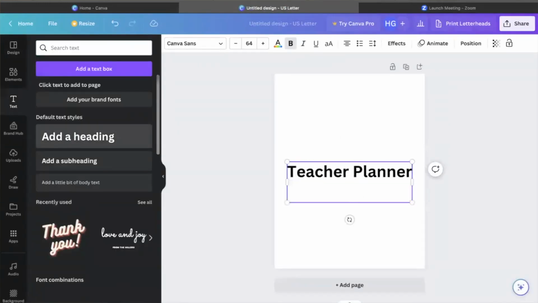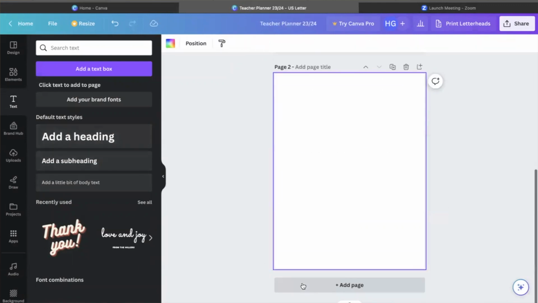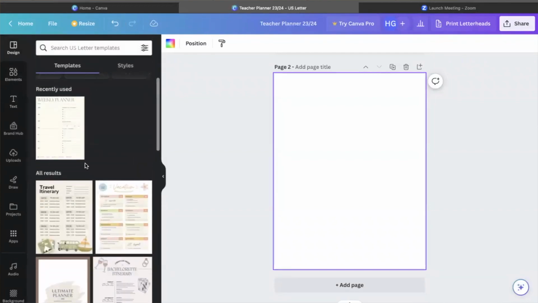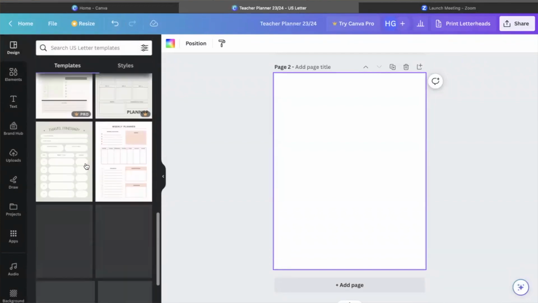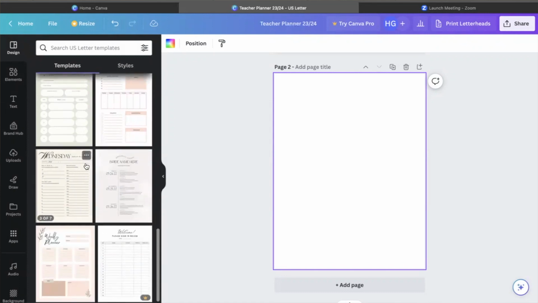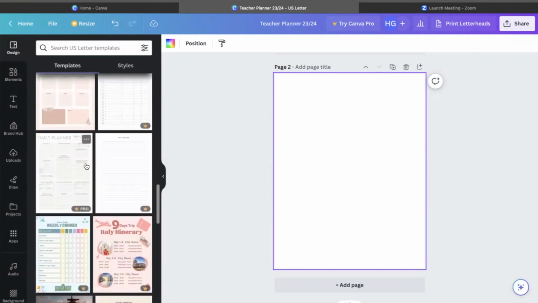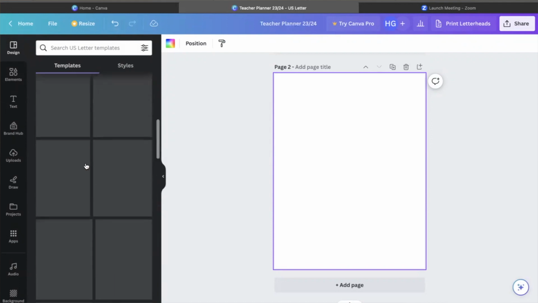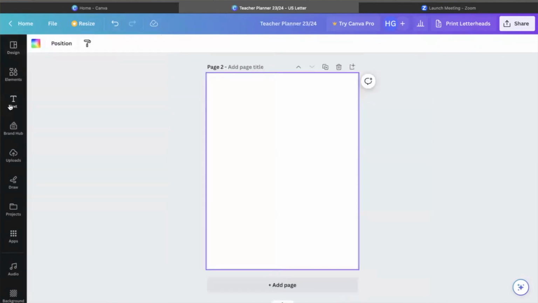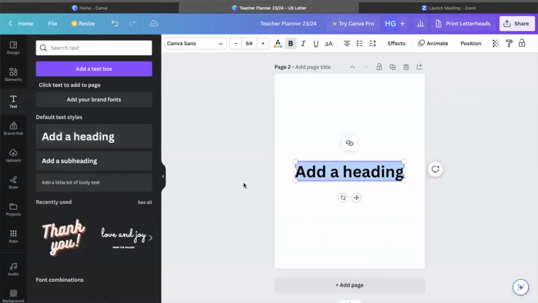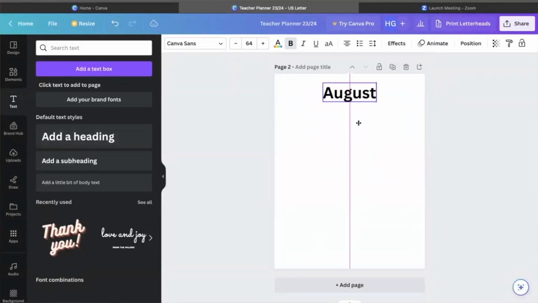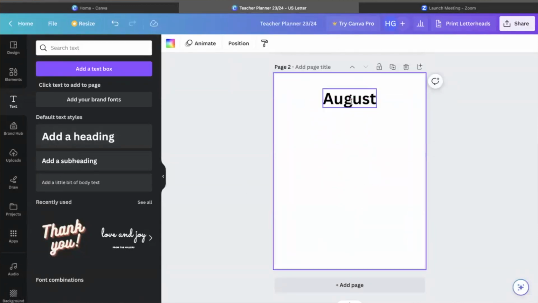So I opened just a blank planner kind of template. I'm labeling it Teacher Planner 23-24 just so that I remember what this is. Now you can go in and they already have a ton of templates that you could use. Some of them will tell you that they're for the pro plan or you need to pay for it, but there's plenty that are free. But I already have some ideas.